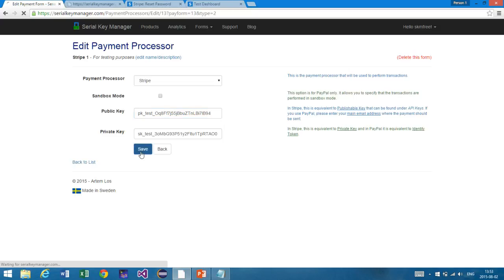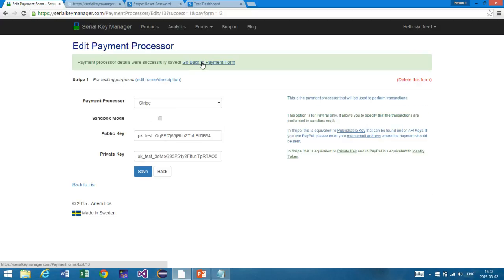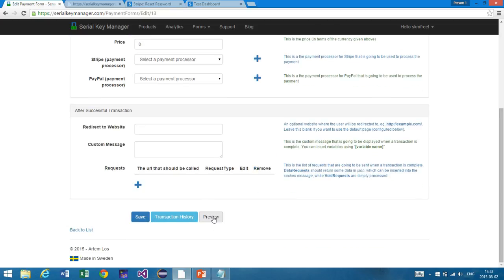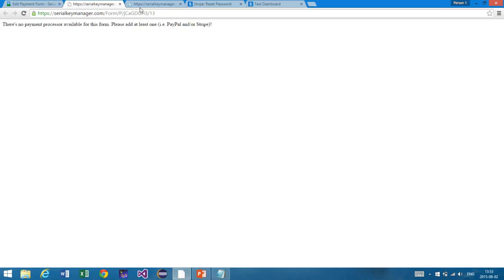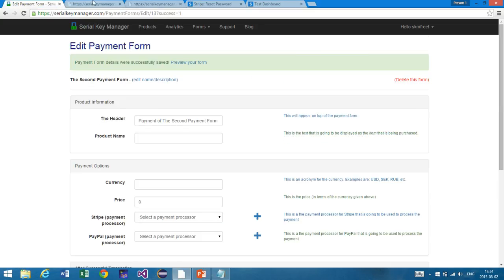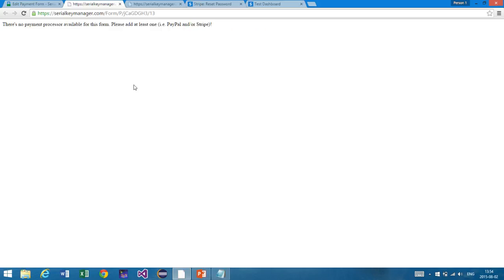Now we press save, and we go back to the payment form that we're currently working with. Now I think at least now we should be able to see a payment form. No? Oh, of course. One more thing, we have to save it, and that's quite important. Now we update the payment form.